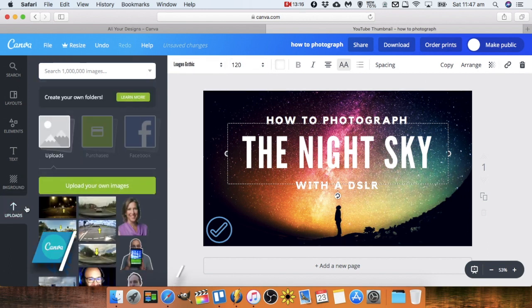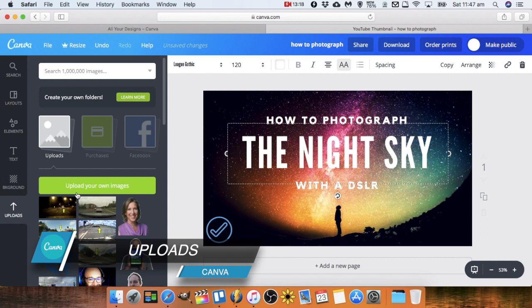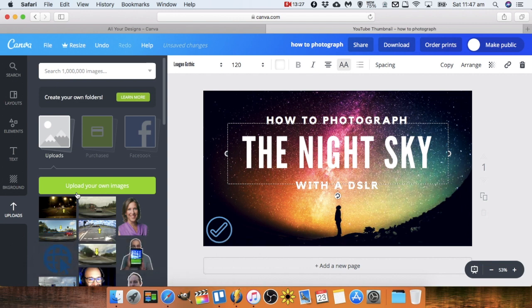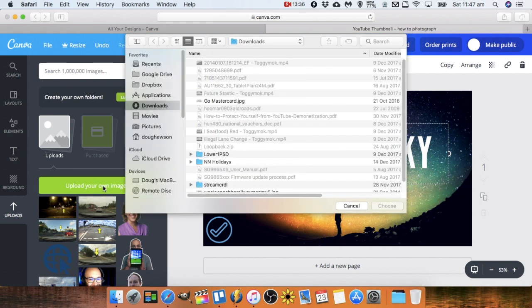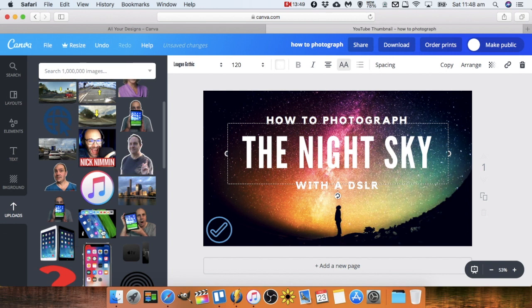Now, the last one we have here is upload. You can upload your own images to include, which is great for doing your YouTube items. You want to include your picture, include a photo. Say you've got your own photo for how to photograph the night sky, you want to include that. What you can do is just click on upload your own images and it gives you a dialog box to select your JPEG or your PNG file, whatever file it might be, and upload that. It keeps a history of what you have so you can reuse it.